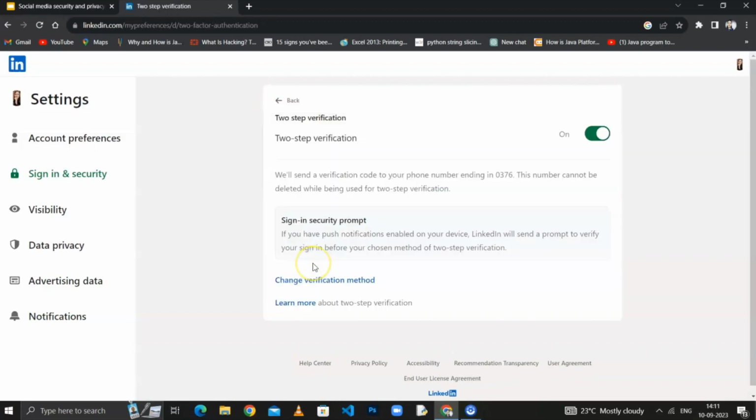So the last is two-step verification. LinkedIn also provides two-step verification. A verification code will be sent to your number to secure your profile from anonymous or unrecognized logins. Okay, so consider enabling this option. This is a very important step that we should enable. As we have already seen in previous videos, we have enabled two-factor authentication for various social media platforms. LinkedIn supports two-step verification, so we should enable this option.